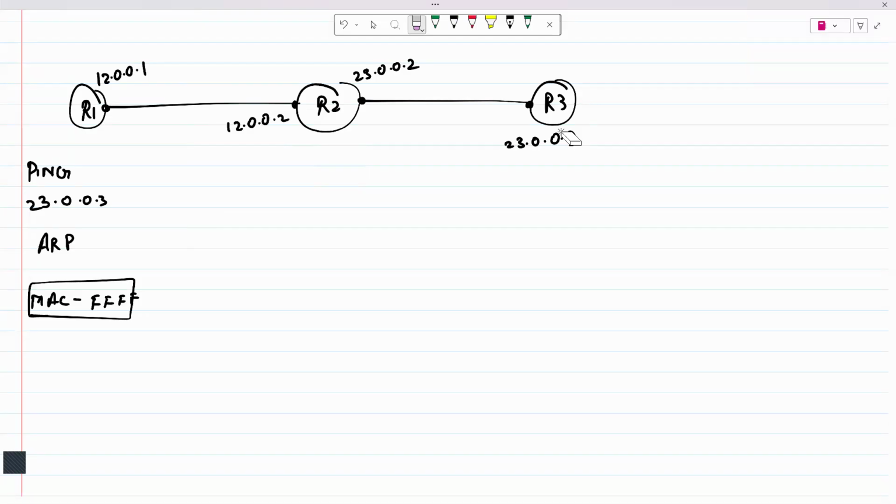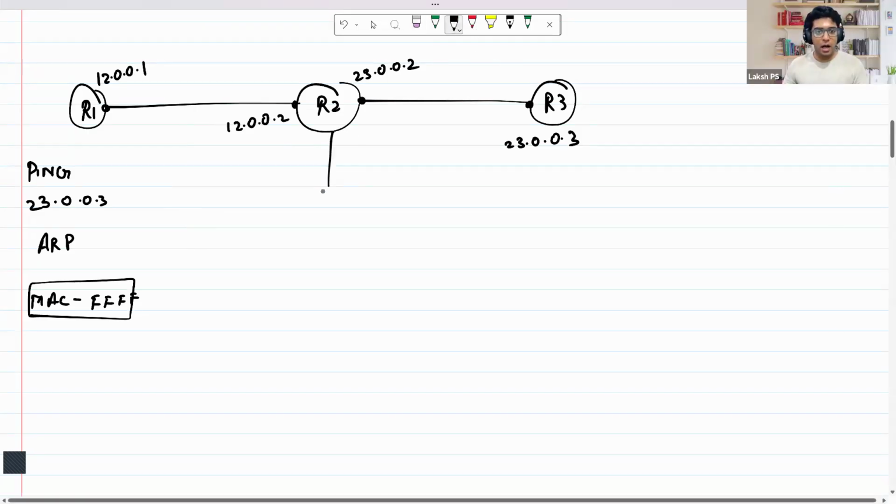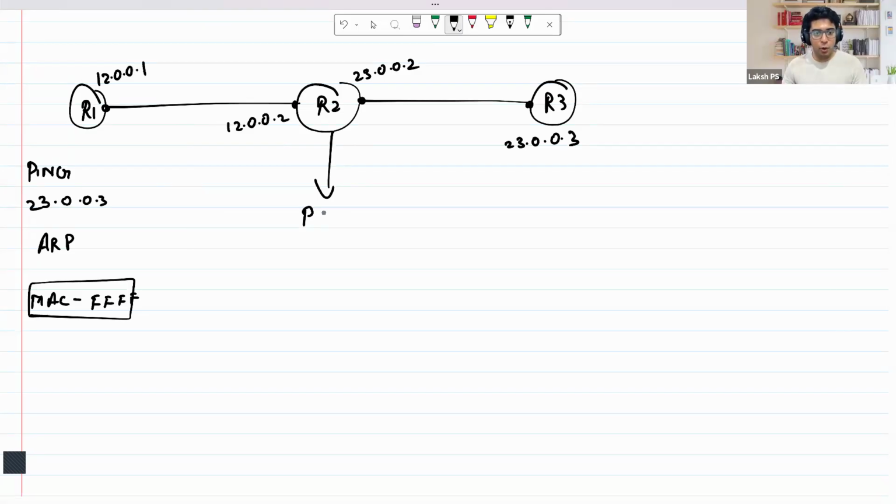In this scenario, R2 will do a proxy ARP. What is a proxy? We have done a lot of proxy in our college, right? When our friend is absent, instead of our friend, we will give attendance for him. That's what basically we do for proxy.